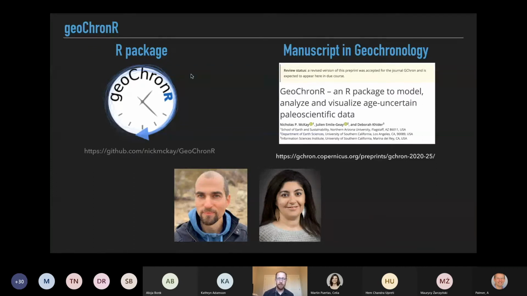This has been a long effort, something we've been working on a long time. The software, the R package itself, is also available. It's currently on GitHub, and once the paper is out, the next major step for us is moving that to CRAN, to be an official R package, if you're used to working with R packages, so look for that in the coming months as we finalize that. I've been working on this project with Julien Emile-Geay and Deborah Khider as my two main co-conspirators, but we've had a lot of contributions from other people as well.